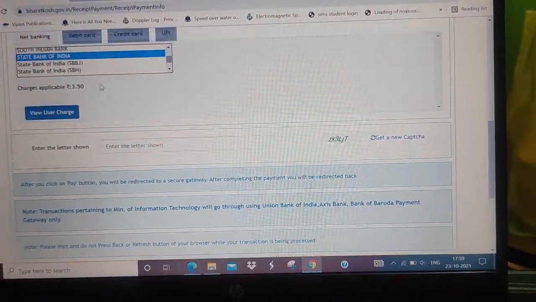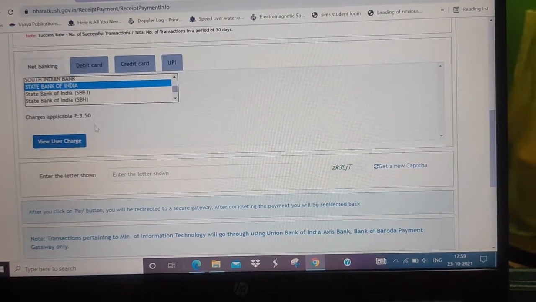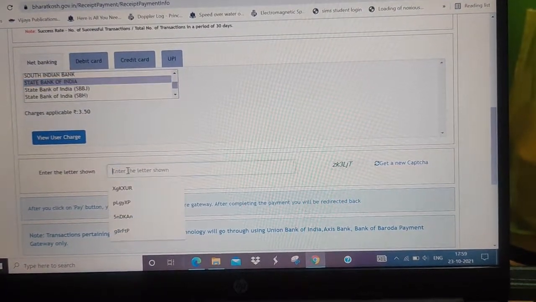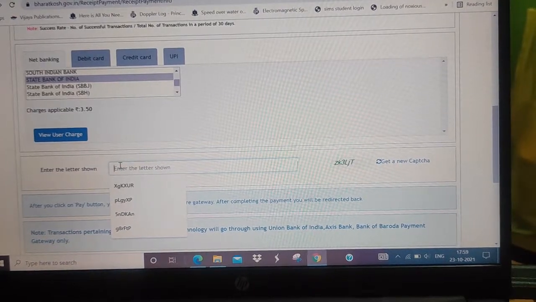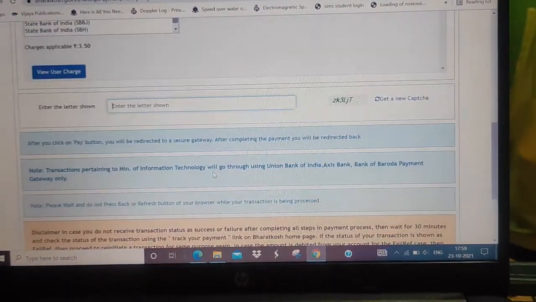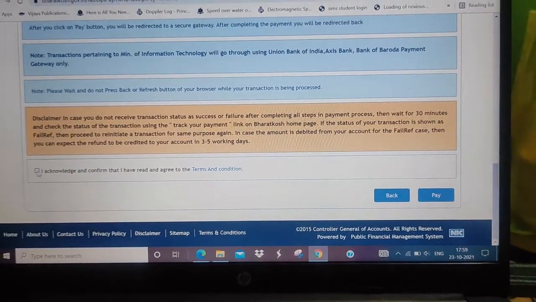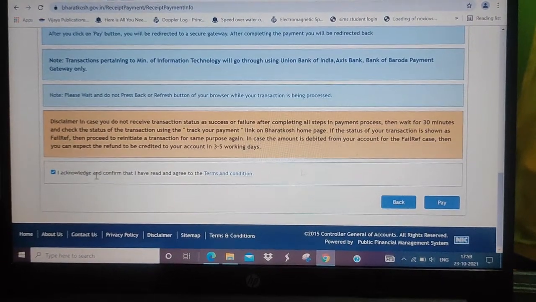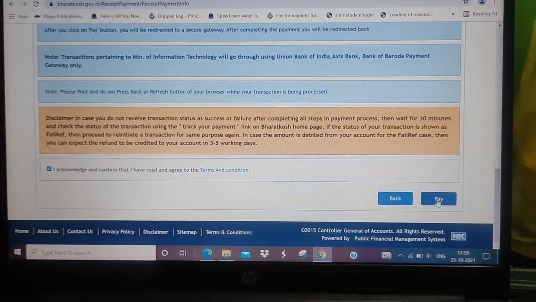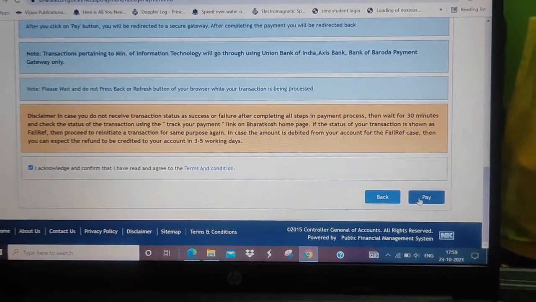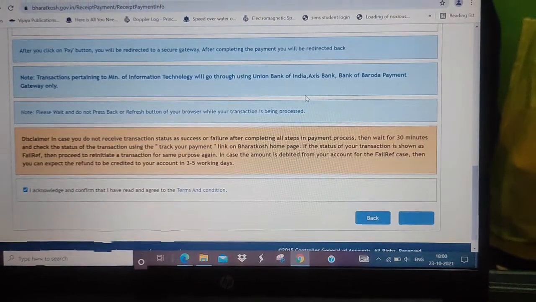There will be a user charge of 3.50 rupees. So again put the captcha. After putting the captcha, you have to click on the acknowledgement. After clicking the acknowledgement, then you have to click on pay. Then you will be directed to the payment. You log into your internet bank account, then you make the payment. I will show you the receipt, how it looks.